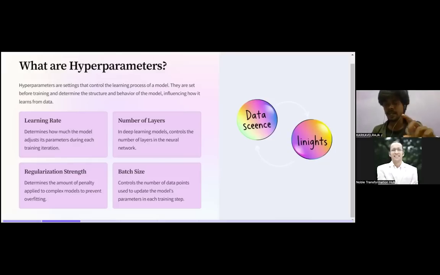Okay, in that, how many layers do you need for your machine to understand the data? That is also one of the hyperparameters. Next, regularization strength determines the amount of penalty applied to complex models to prevent overfitting. Overfitting is one of the problems that we will be facing. Like you guys already know, right? What is meant by overfitting? The model memorized everything in the training data so that it is not able to generalize for the test data. Okay, that is called overfitting. So in order to reduce it, we're going to have something called a regularization strength. That is also one of the hyperparameters.